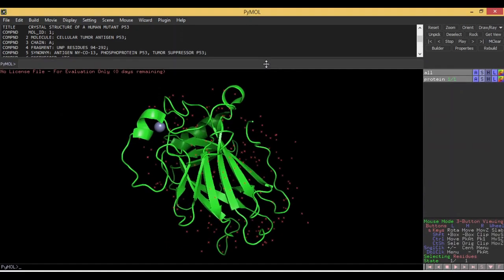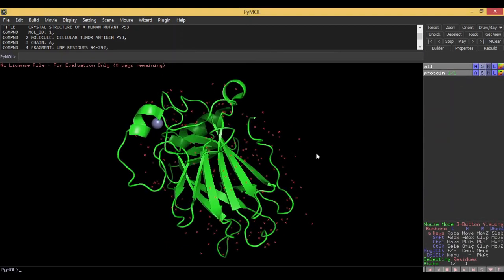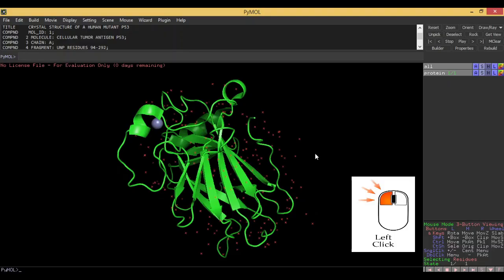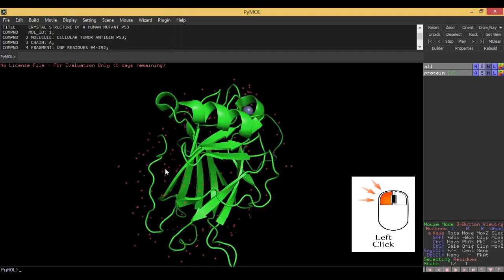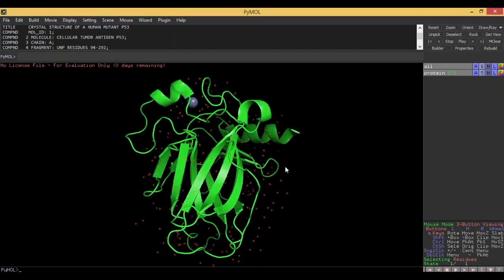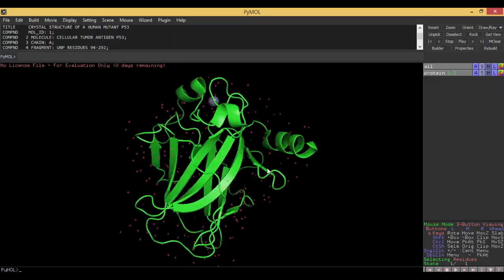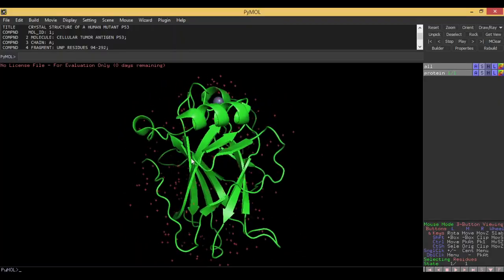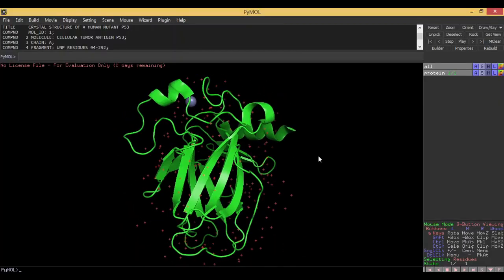I'll just increase the size so that you can see it better. Now, you can click the left button of your mouse and then move it. When you do that, the protein starts rotating. This is how you can rotate the protein in the X, Y, Z axis. So it's your left mouse click, and then you move it.